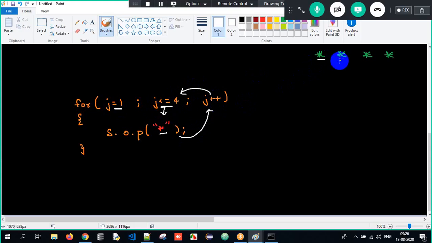Yes. Print star. Again goes back. It will become 3. Is 3 less than or equal to 4? Yes. Print star. Okay. Again goes back. What is j plus plus? j plus plus is becoming 4. Is 4 less than or equal to 4? Print star. So I know how to print one complete row here.